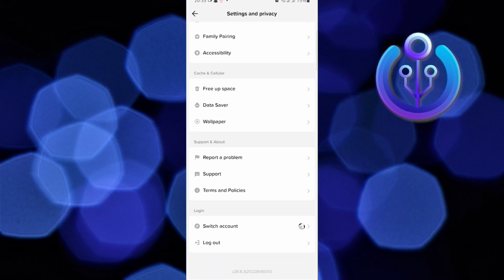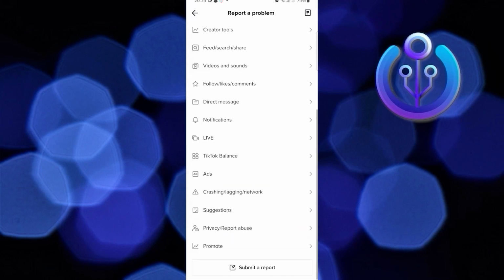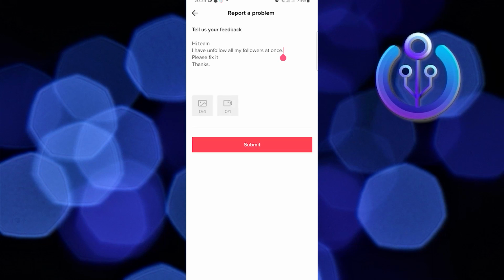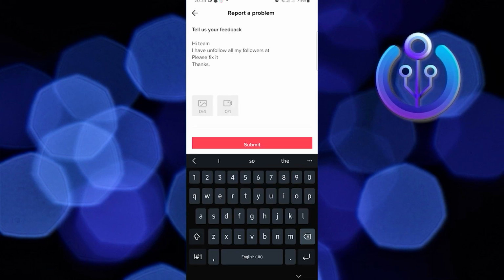Once you're here, scroll down, then tap on Report a Problem. Scroll down, then tap on Submit a Report. Then in here, input your problem that you have with your TikTok application. Go ahead, take your time in typing. Or you could wait for me to finish typing and then you can copy what I'm saying over here.